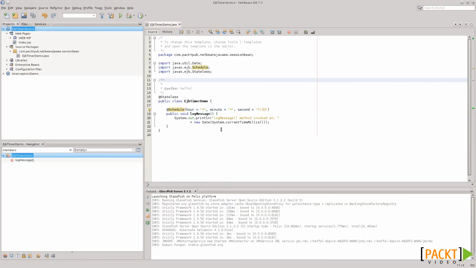Okay, so here we have a very simple EJB. It has only one method. This is a stateless session bean. By the way, it must be a stateless session bean for the timer service to work. The method that we want to execute periodically must be public, return void, and take no arguments. The actual name of the method doesn't matter.